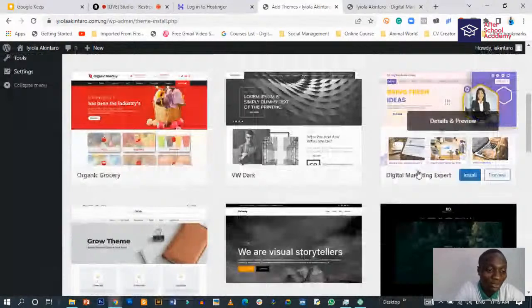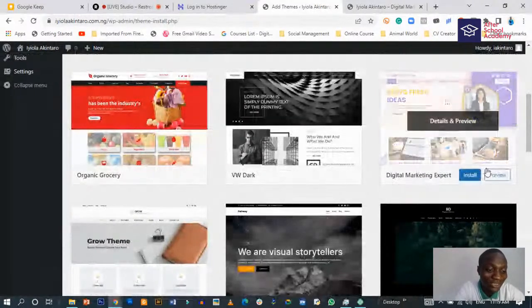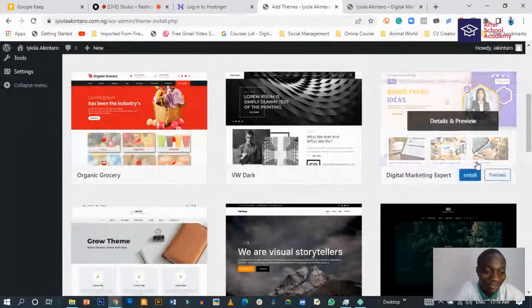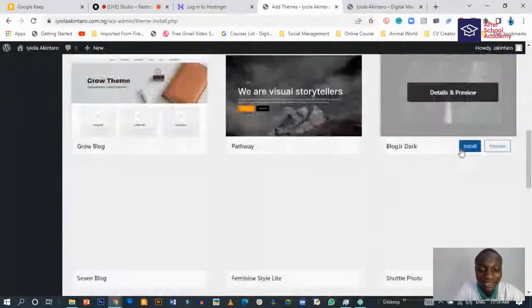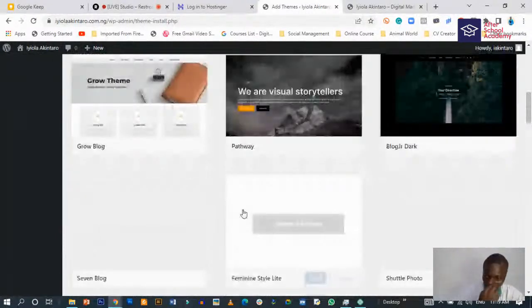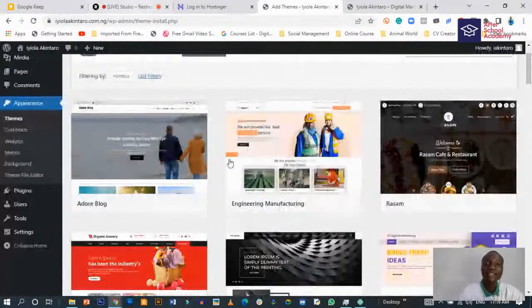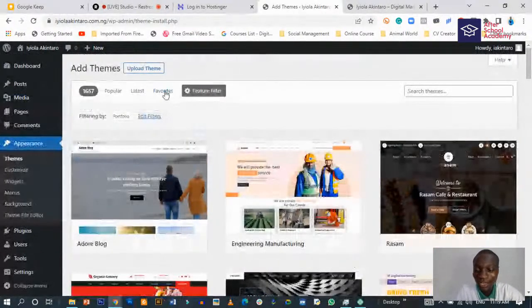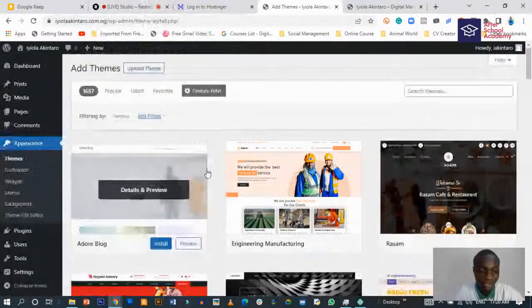So now you have different themes here. You can see this one, Digital Marketing Expert. This is a theme for who wants to become a digital marketing expert that you can use. So this is another theme, Pathway, 7blog, and a lot of them. Okay, so now I will just go ahead, pick a theme, and we make use of that. But before I do that, let me do something here. Okay, let's proceed.